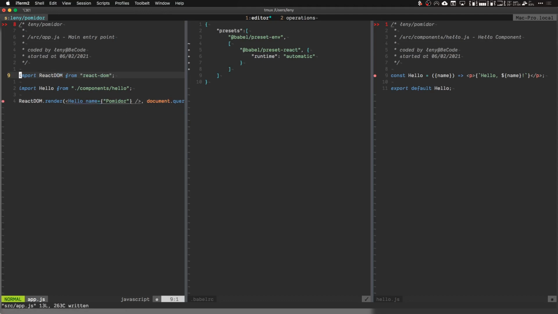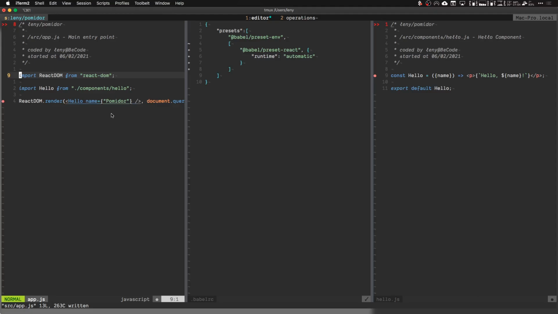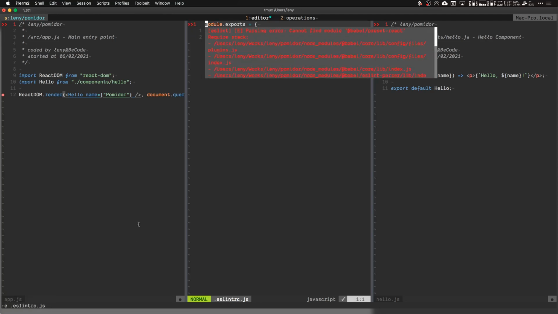Only downside, it's working. If we test it, our application is continuing to work. But the only downside is that ESLint will say, yeah, okay, that's cool, but as you can see here, I need React to be in scope when using JSX. So I just need to edit my ESLint RC file.